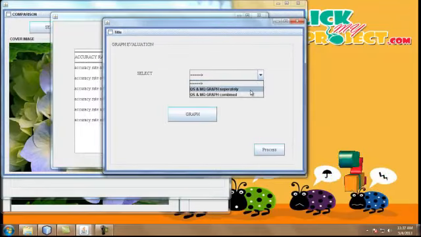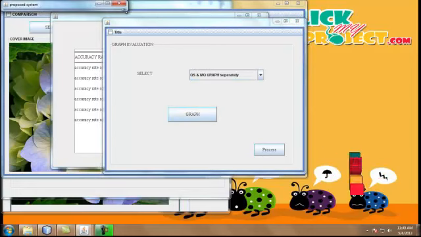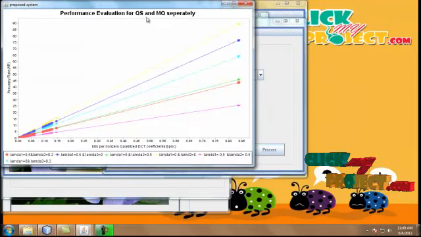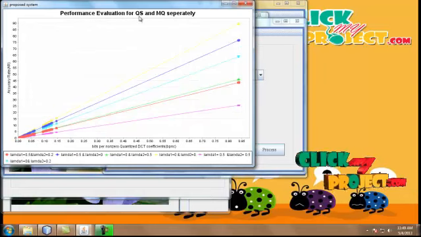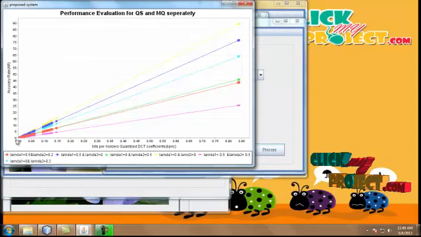Here are the QS and MQ graphs separately. They show the performance evaluation for QS and MQ separately. QS means quantization step and MQ means magnitude of quantization step. Here the accuracy rate is calculated for the image with different parameter values: 0.5 and 0.2, 0.5 and 0, 0 and 0.5, 0.5 and 0, 0.2.